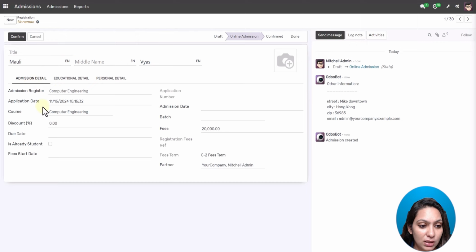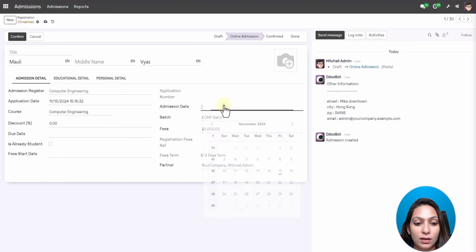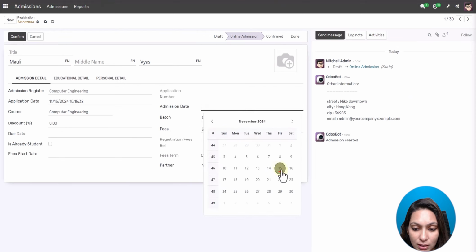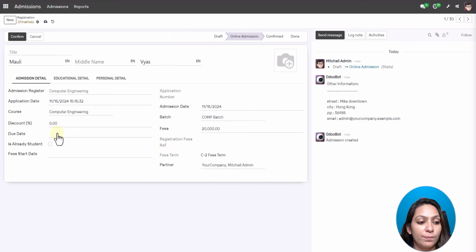I can see the admission details also, for which register, for which course, and if any discount is wanted, you can directly apply a discount for the student. We can also add the badge. We can also add the admission date for the students, the due date. We can also add a fee start date also, and each thing.